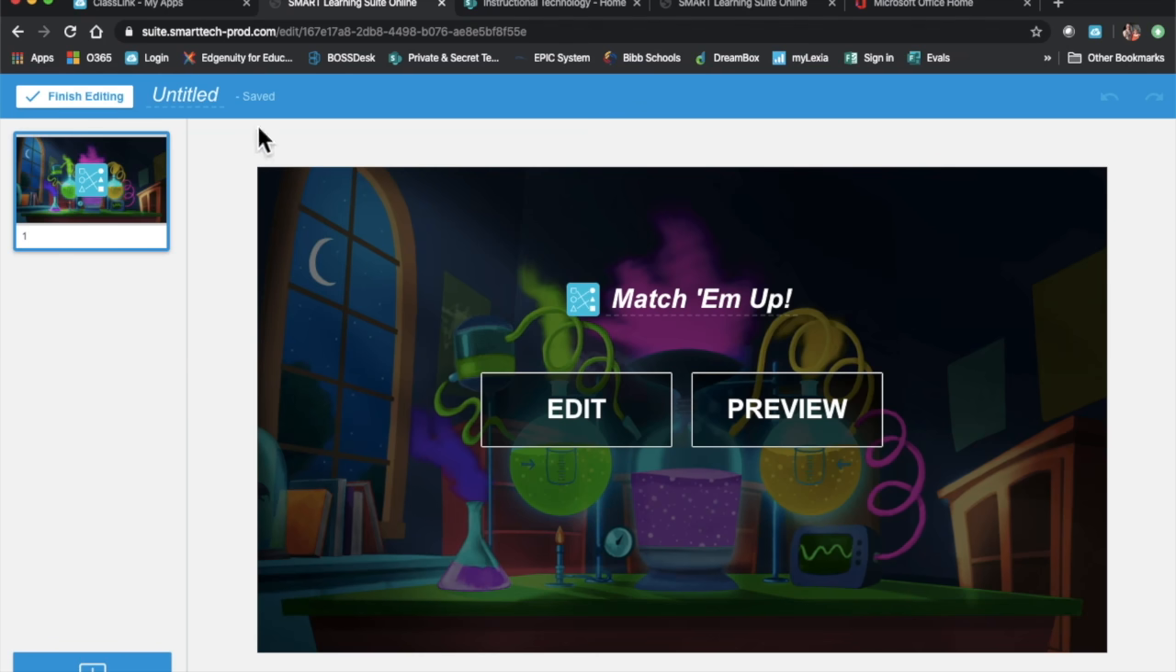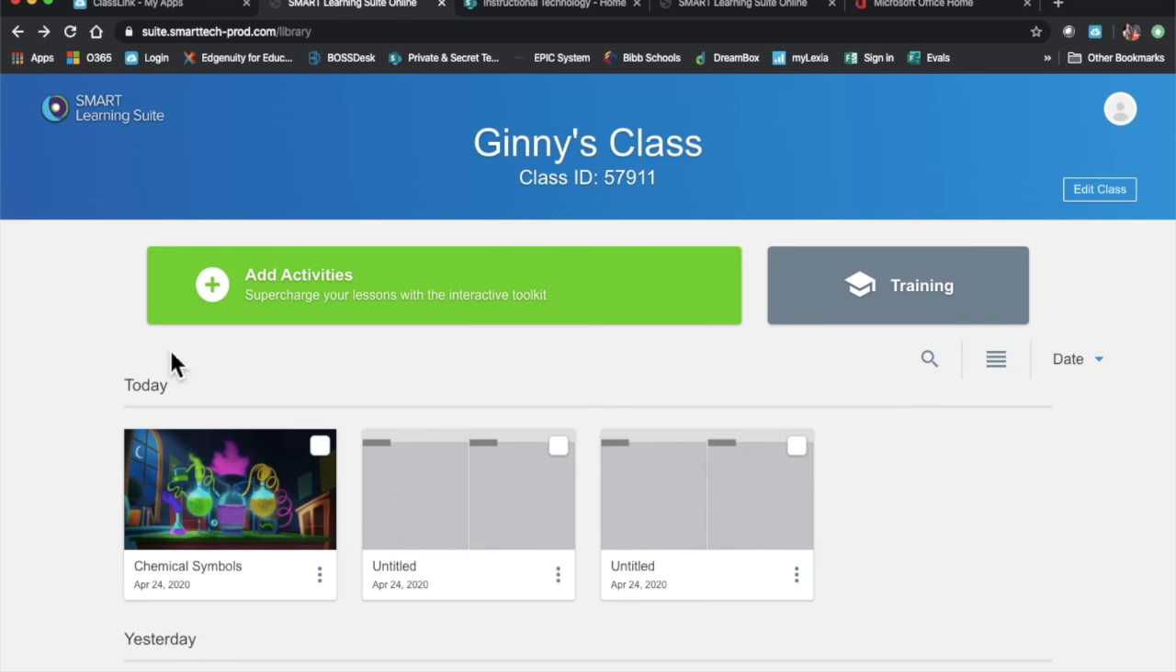I do want you to know up here that you can title your activity. This is in the upper left-hand corner. I'm going to call it Chemical Symbols. And then when you're done, you click Finish Editing, and your activity that you created is right here on your home page.